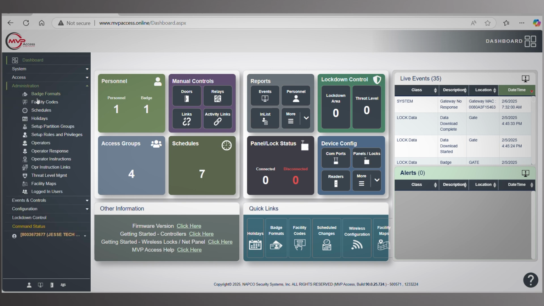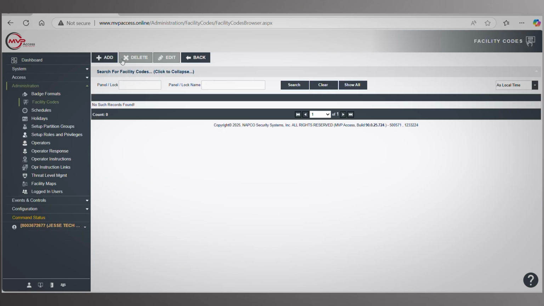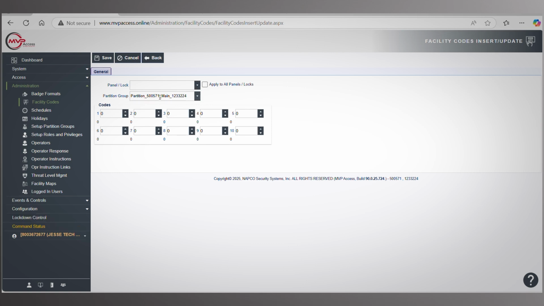So facility codes will be set up in administration, facility codes. We would click add. Right now, I couldn't add any because I don't have any locks or net panels learned in. But once we do, we'll set those up later in this video once we have those learned in. You can have up to 10 facility codes per system.